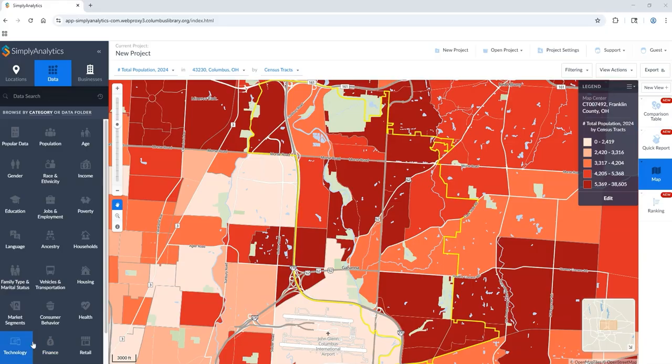So in this section, we're going to talk a little bit about using SimplyAnalytics to look at demographic data for whatever geographic area you're focused on. We're still going to be, as we were in the earlier video, focused on the 43230 zip code in Columbus, and then we will be able to make comparisons to Columbus and the rest of the country, comparing the same data across those different geographic areas.